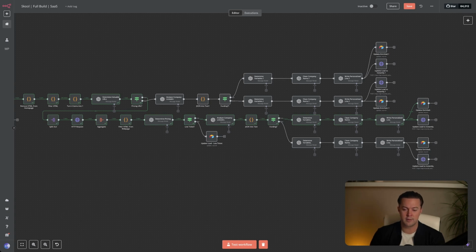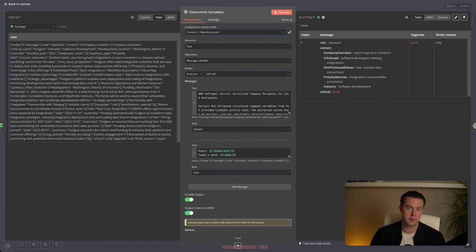The determine variables node processes the LinkedIn analysis from the previous LLM and funding data to extract the most relevant insights for outreach, meaning it gives us the answers to the variables we need to inject into our email template. This ensures that every cold email includes a compelling company-specific detail, making the outreach feel highly personalized.